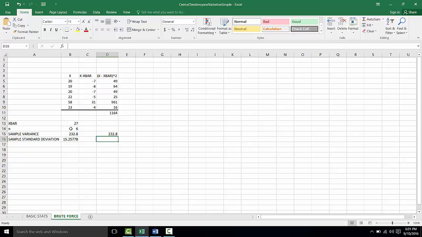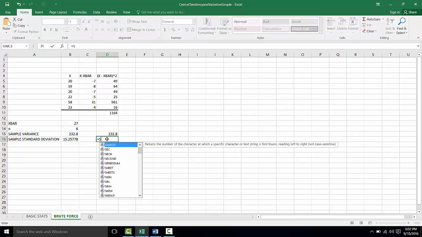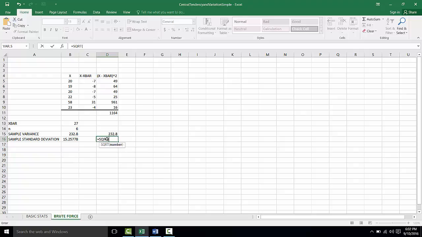So that is a brute force calculation, if you will, a theoretically based calculation of how to get the standard deviation, in this case the variance, using old school type methods. If I want the sample standard deviation, all I have to do is take the square root, SQRT, of the variance. And by definition, the standard deviation is the square root of the variance. Boom. Nailed it. Perfect.